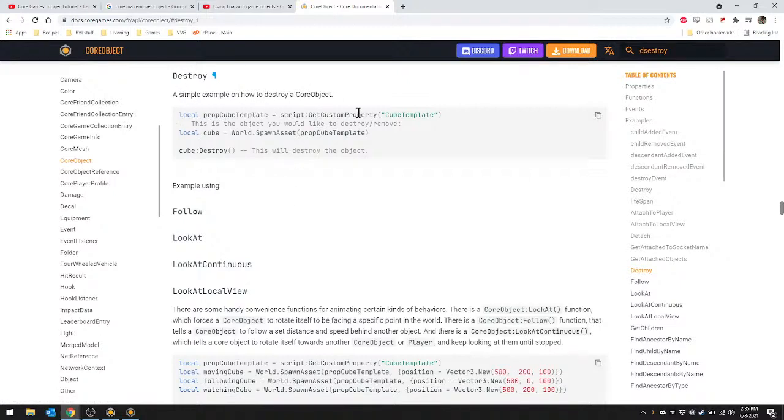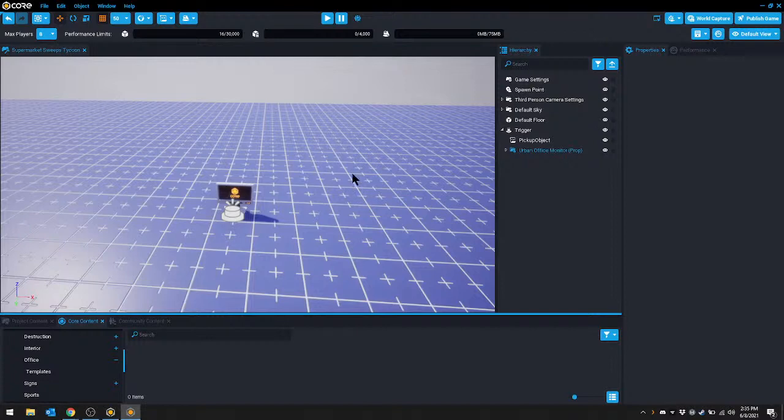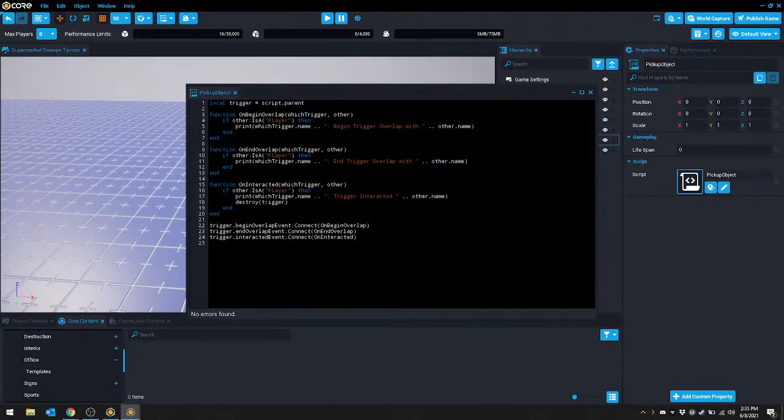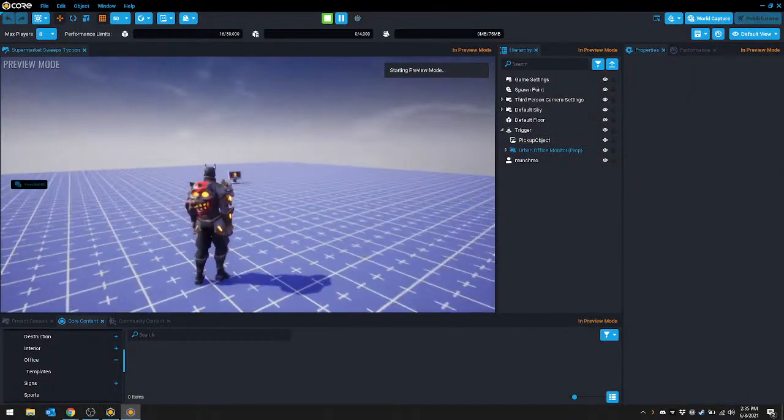Local template script. Local cube. Cube colon destroy. Okay, so that's part of the problem. I was just doing it all wrong. Let's go here, and it is trigger. Nope. Colon destroy. So that's how it should be, right? No errors found. Okay, so now we walk up to this thing.